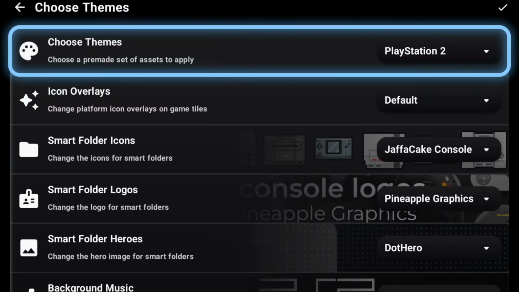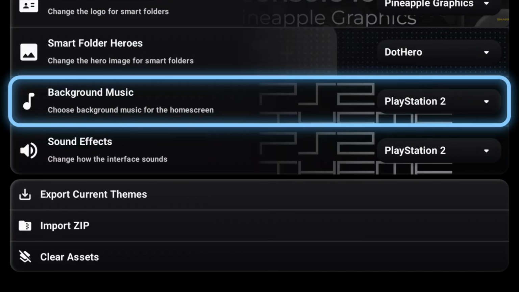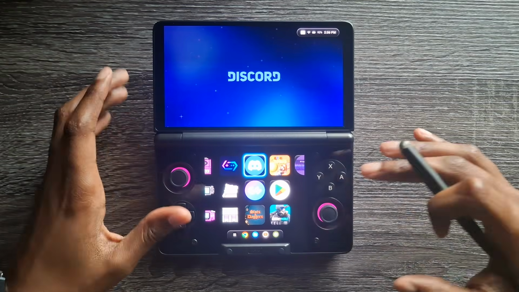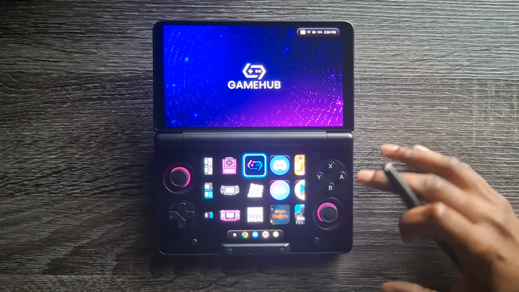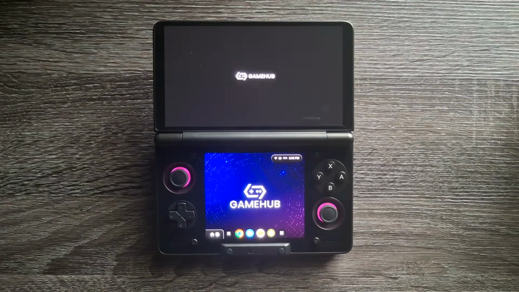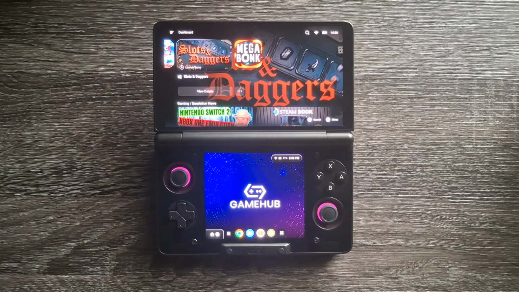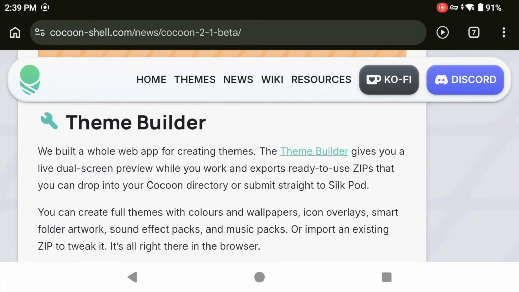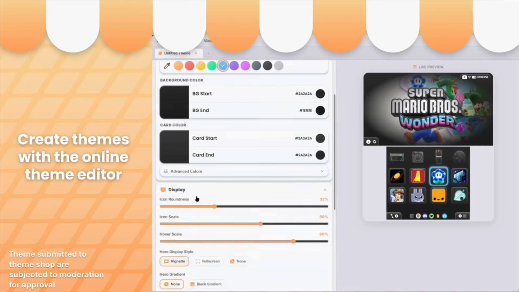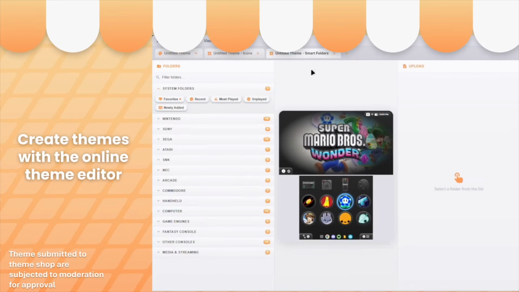also, on the topic of jingles, different themes also have different sound effects. Here I have the PS2 theme for the background music and sound effects when you start up a game or an app. So if I open up Game Hub here. Now also something I wanted to mention, that there is a new website where you can actually build your own themes and export them to a zip file and upload them to your device.